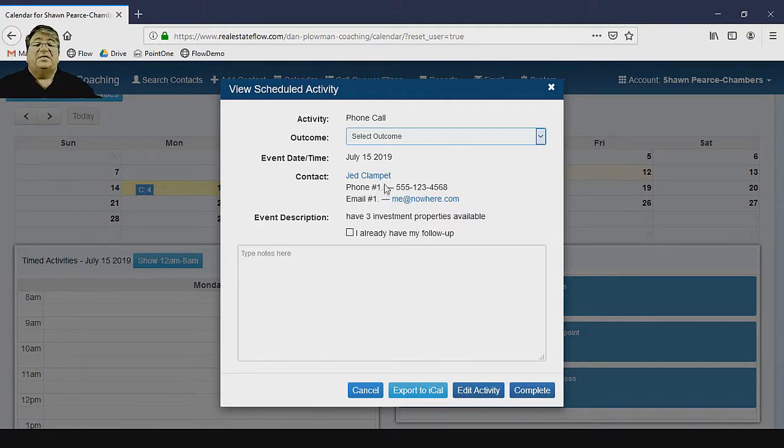So in this case, I'm going to say it's a follow-up, and I'm going to say I chatted with Jed and he's interested in a cottage up in Muskoka. Call back with a couple of options. And I'm going to say complete.